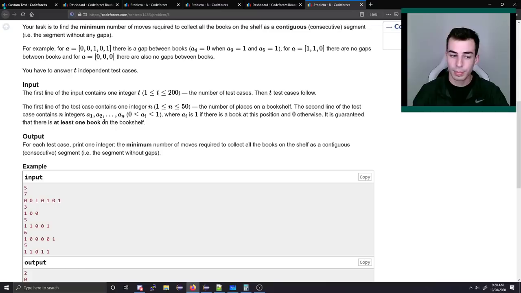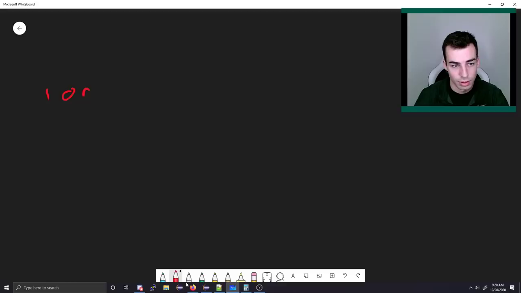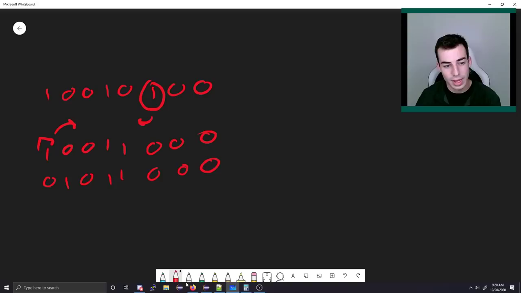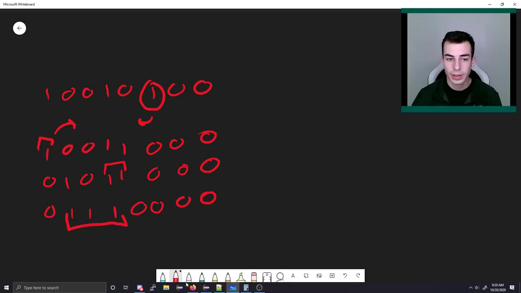So if your bookshelf looks something like this, then on your first step, you could maybe take this book and move it over 1. So now you have 11000, and then this part stays the same. Then you might take this bookshelf and move it over 1. Now you have 0101. And then finally you might take these two and move them over 1. So you might have 0111 followed by 4 zeros. So now you've accomplished your goal, and you want to do this in the fewest possible number of moves total.